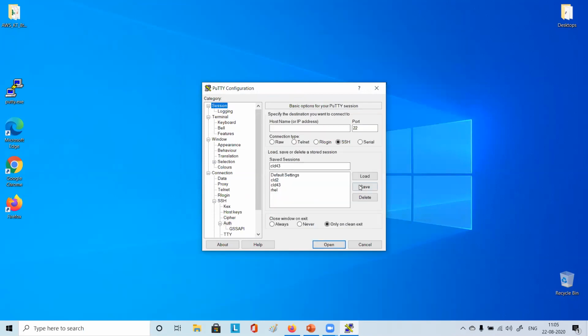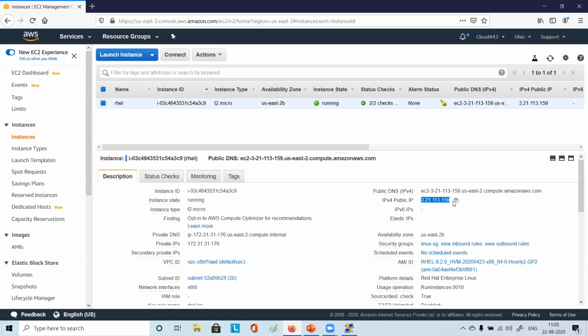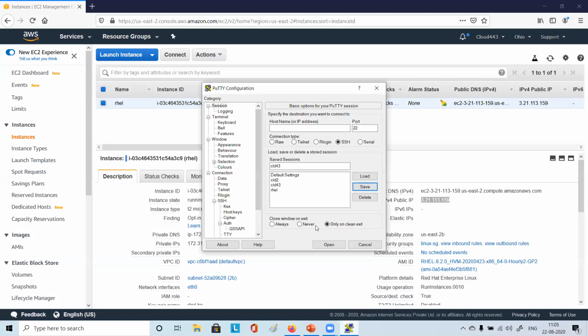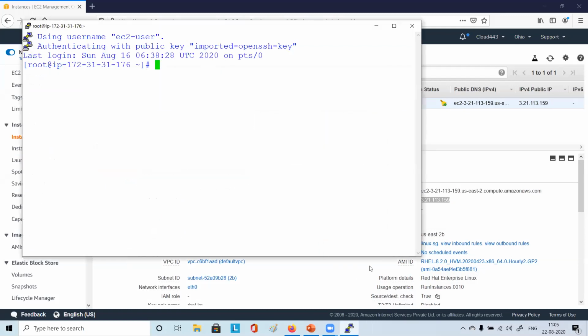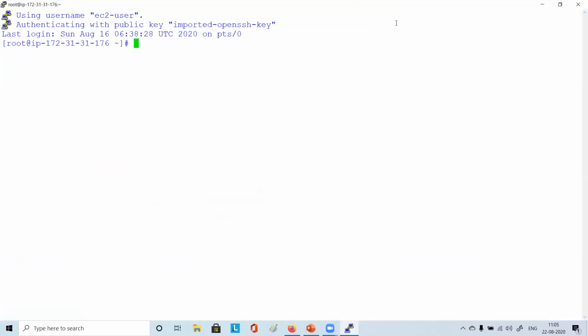I go to session and click on save, so that it will be there. Now I'll again go and choose that IP, come here, save that. Save it. Say open. You see, without any hiccup, it connected. So we have to choose the right key and give the right path. For all of you, it worked.